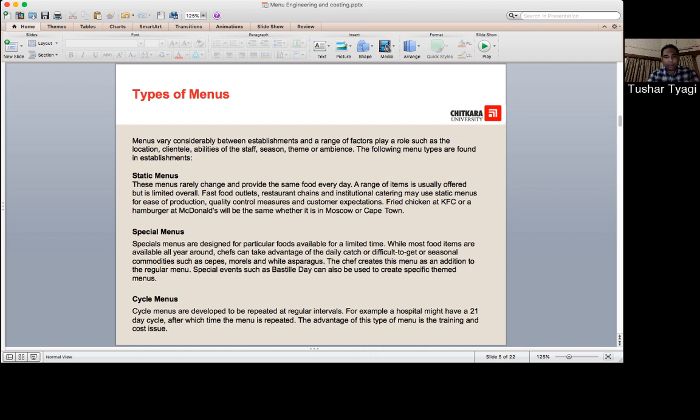The special menu. Special menus are designed for particular food available for a limited time. For example, it can be for a special occasion like birthday parties, or for different festivals. You might have also heard of the fish of the day, the soup of the day; that also comes in the special menu.